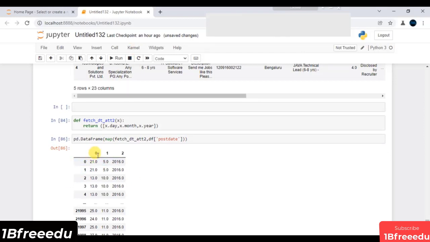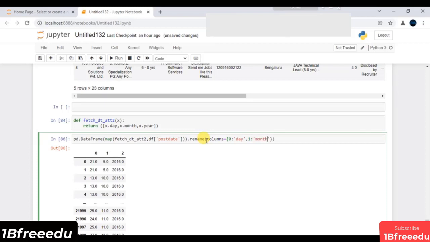Again, you can manipulate this data frame using some basic functions. So I will say .rename. On top of this, I have to rename my columns, and over there I have to mention data in the form of a dictionary, or key value pairs. I will rename 0 to day, then rename 1 to month, then rename 2 to year. I will rename all these.